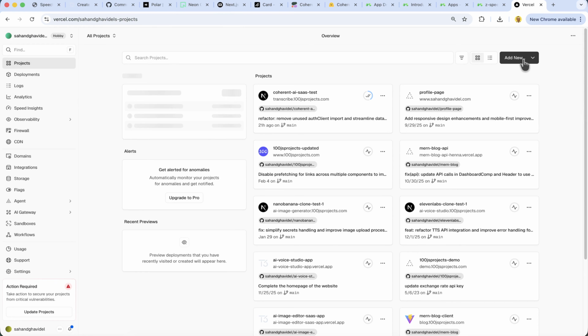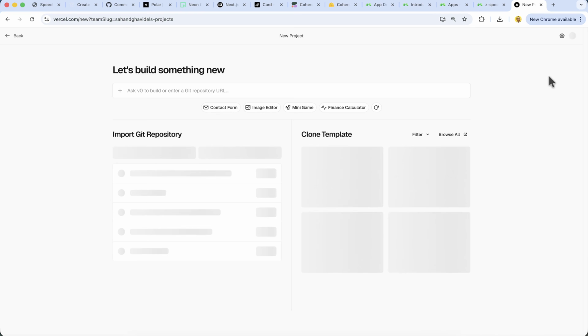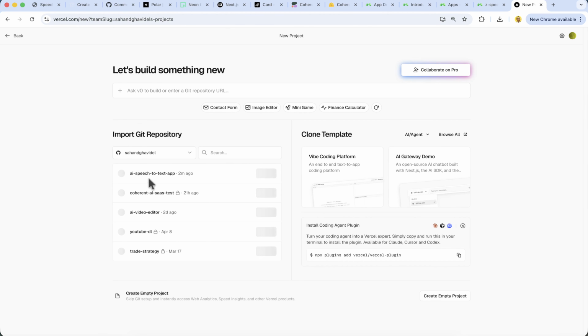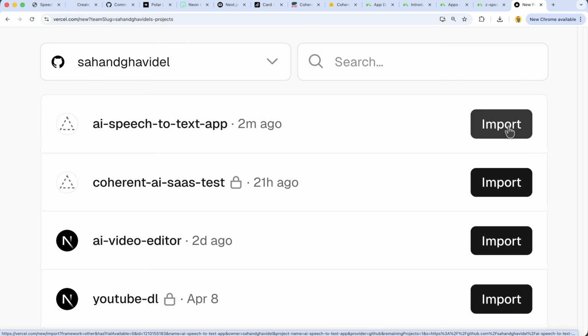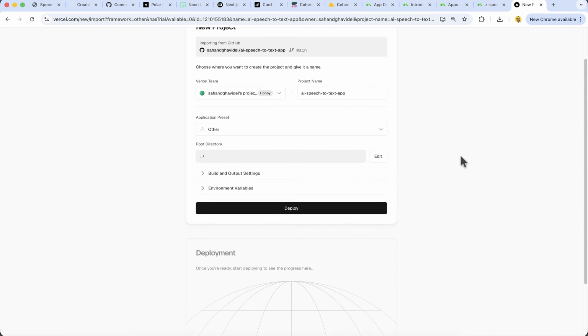Here you need to click the Add New button. After that, choose Project from the list. Here you see your list of GitHub repositories. If it does not appear, connect your GitHub account to Vercel. As you can see, my latest project is listed here. We can just click on Import to import the project.